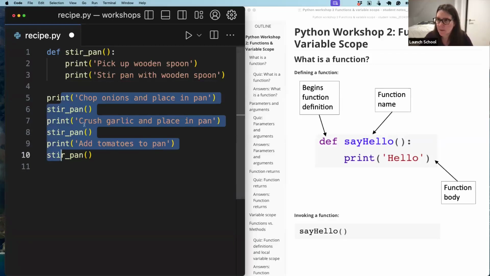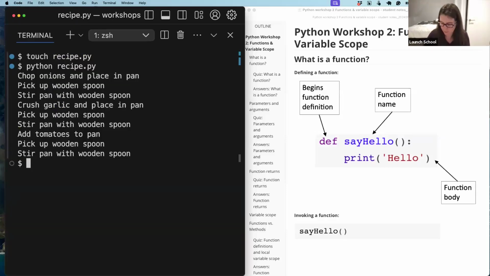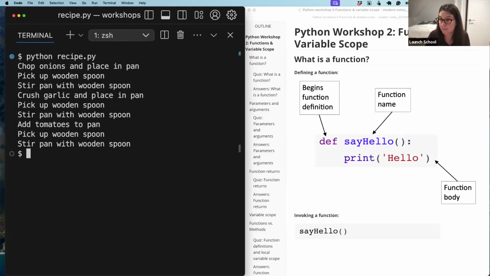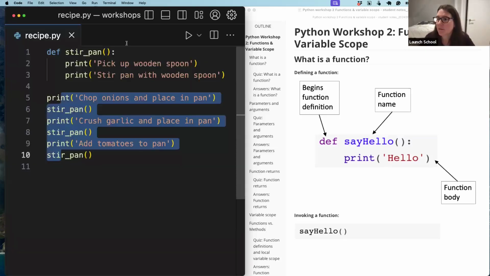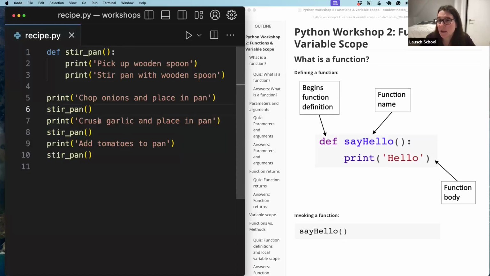So make sure we save that, and then we'll go back to the terminal, and I'm going to clear the screen, and then run the code again. And we can see here we're getting exactly the same thing out as we did before. But using the function just means that we don't have to repeat these two lines of code all the time.